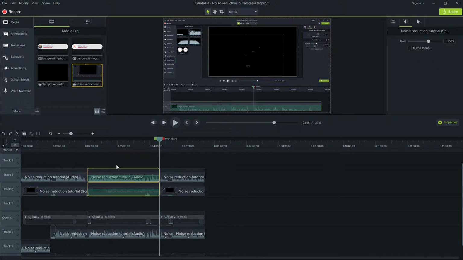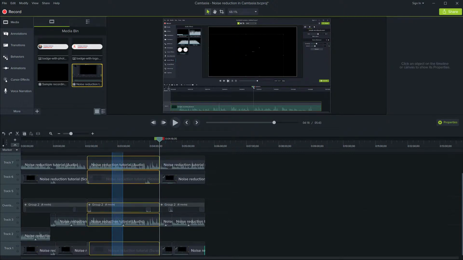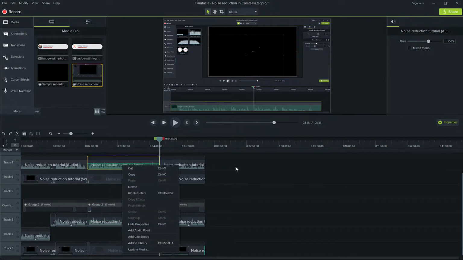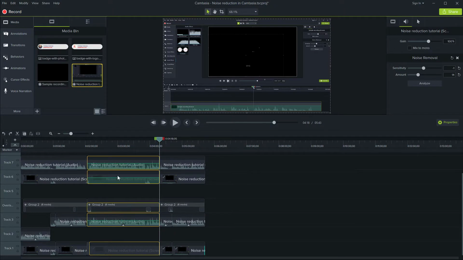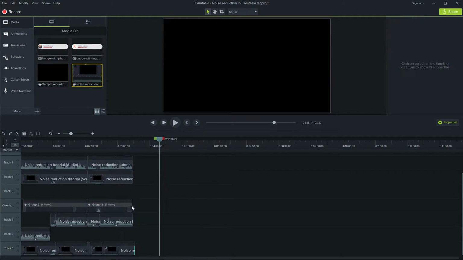So if you want to pull everything, you just make sure that you select everything from top to bottom, and then, sorry, I missed my selection there. Select everything top to bottom and then ripple delete everything, and the entire project is gonna pull forward.